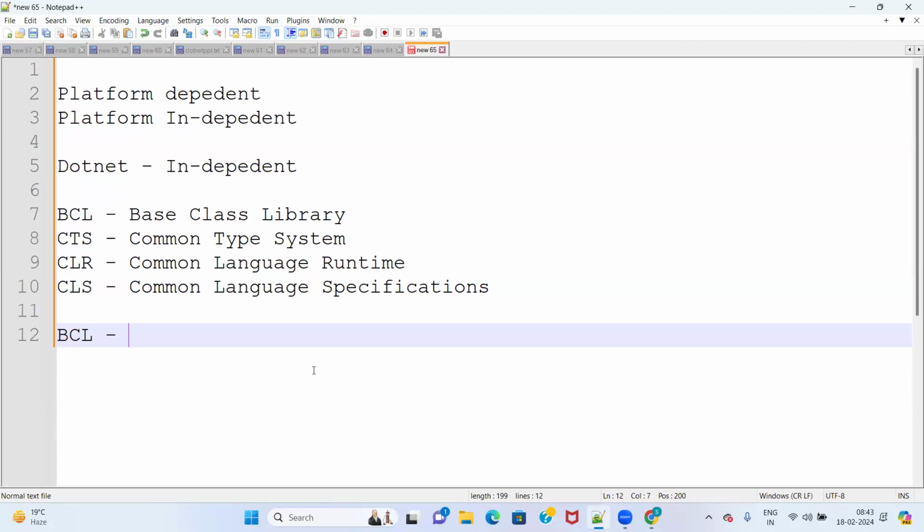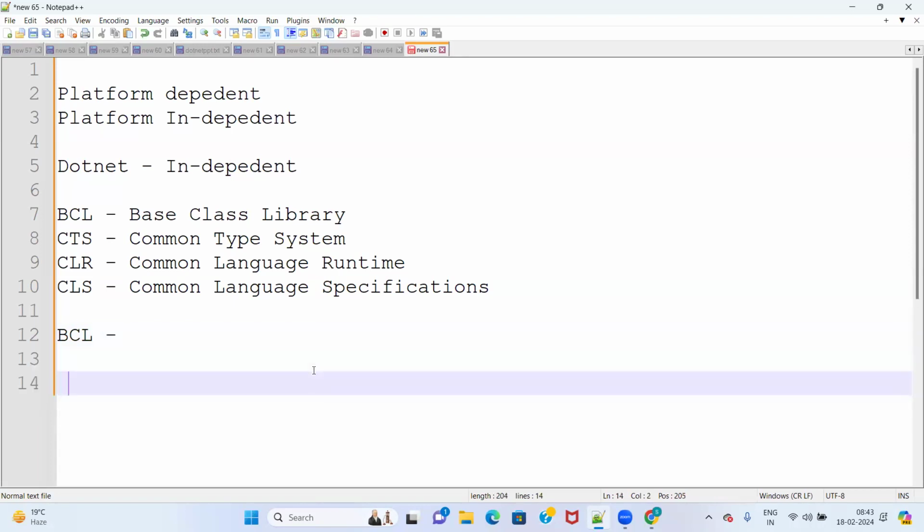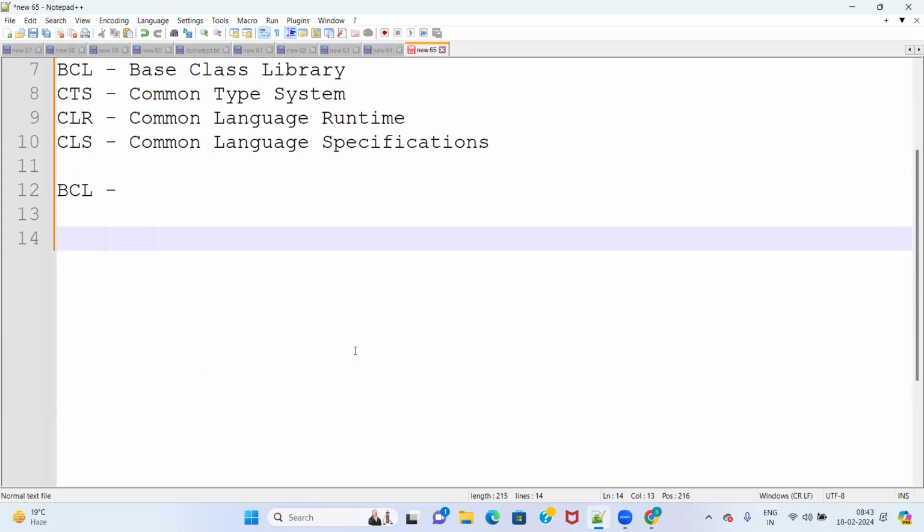Now let us come to our discussion, BCL, what is base class library. Generally, in a computer system, in a coding language, if you want to do some operation, you have to write a program. So now I will write a small program. If you don't understand the program, that is fine, but you have to understand the concept. I'm trying to write this program in C language.